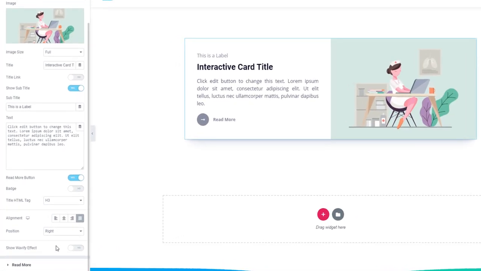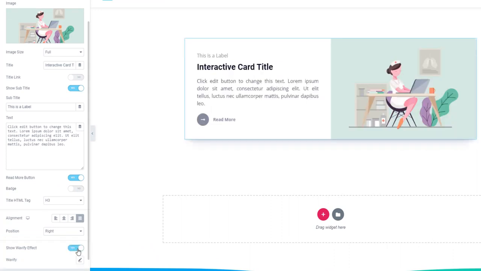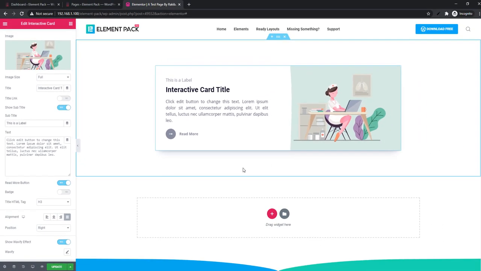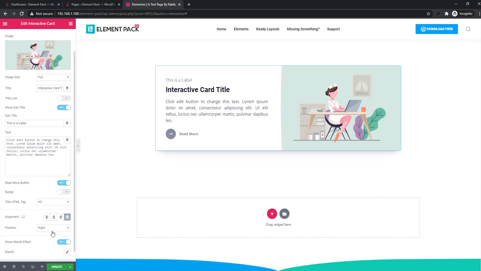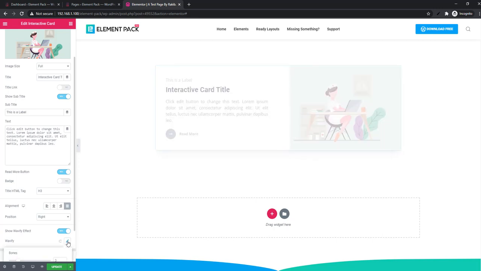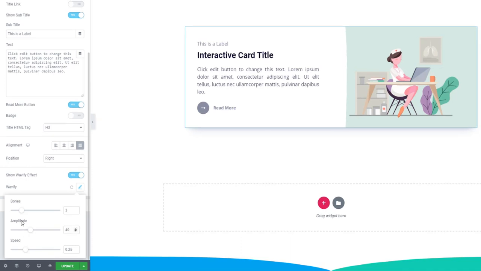Now in interactive card, you can add Webify effect. And see the Webify effect. You can also control the effect, just you have to click the pane of Webify. Here you'll find three options: bounce, amplitude and speed.